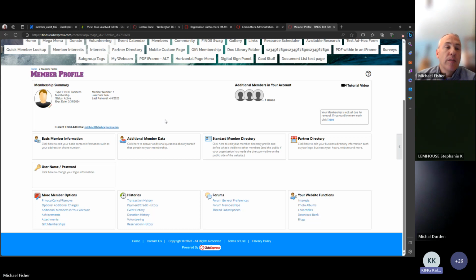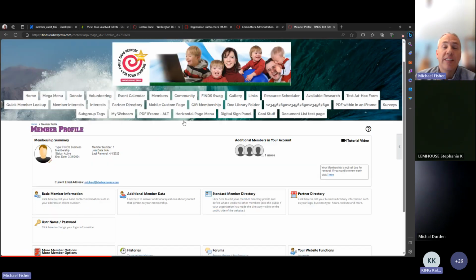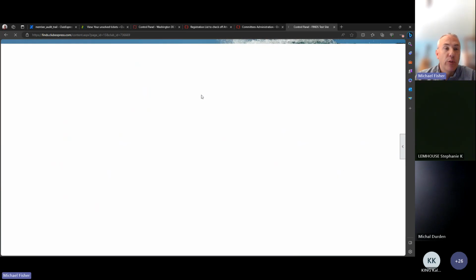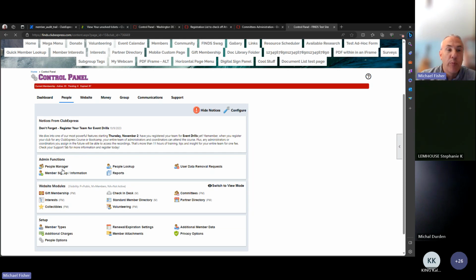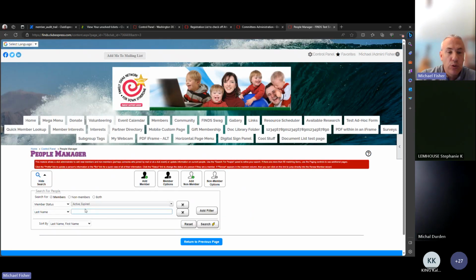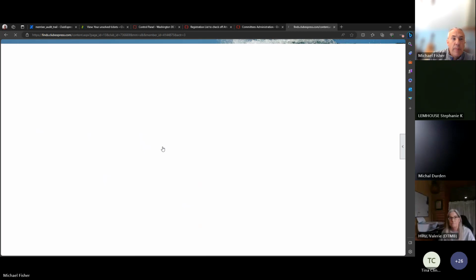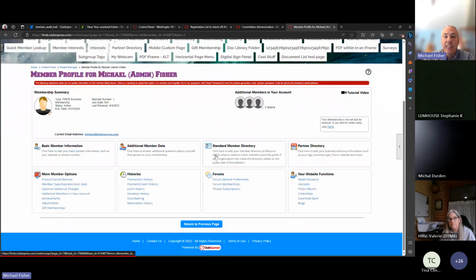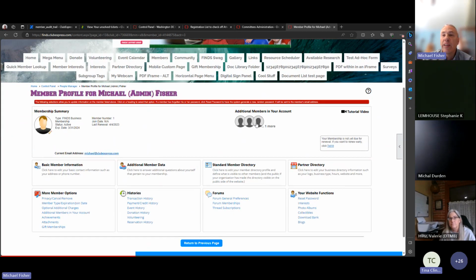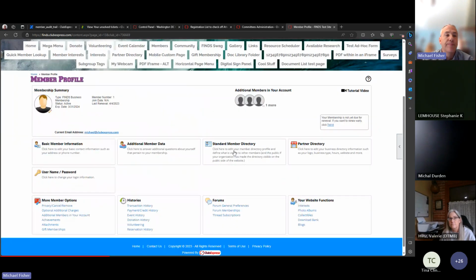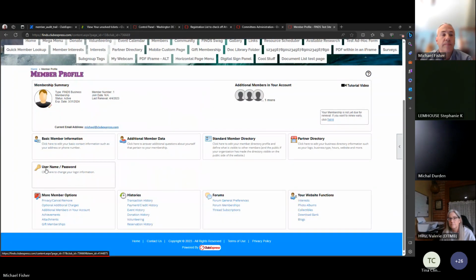One of the things that's important as the admin to know is that if I go into this profile, which is my own profile, through People Manager, for example, I don't have access to that button because I'm going through as an admin. The only way I can get access to that button is to go through my profile from this link in the upper right corner. And now I have that button.